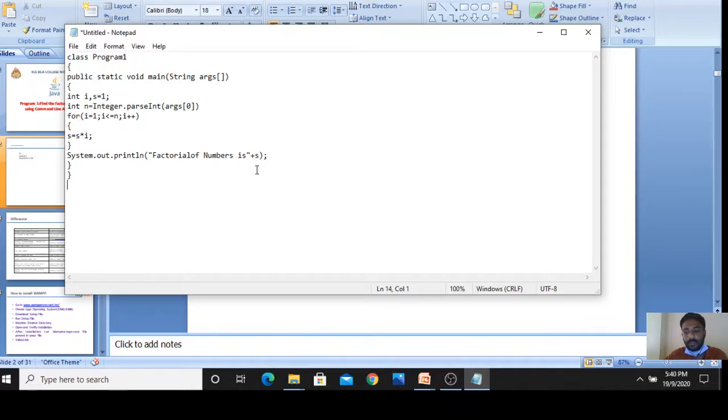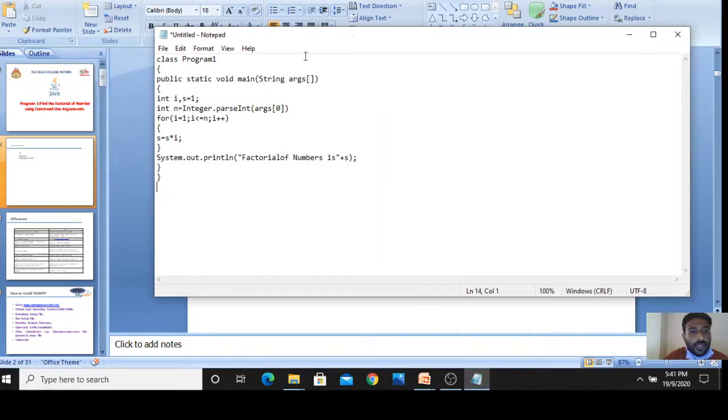I will repeat the program statements. Here I have created the class program one. Inside the class I have declared a main method. Here I am passing args as a parameter of type String. Whatever you enter through the command line, or the console, will be stored in this array, args. So if you enter 1, 2, 3, 4, then 1 will be stored at index 0, the second number will be stored at index 1, and the third number will be stored at index 2.